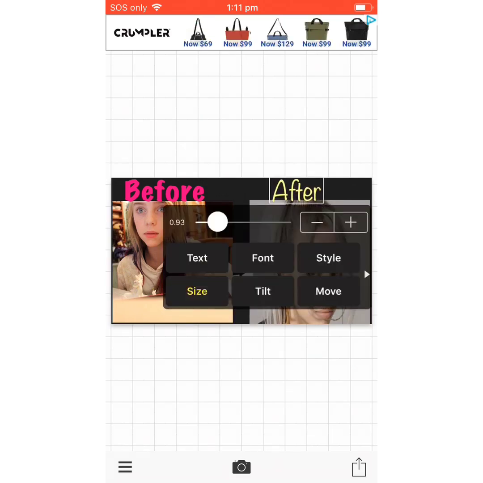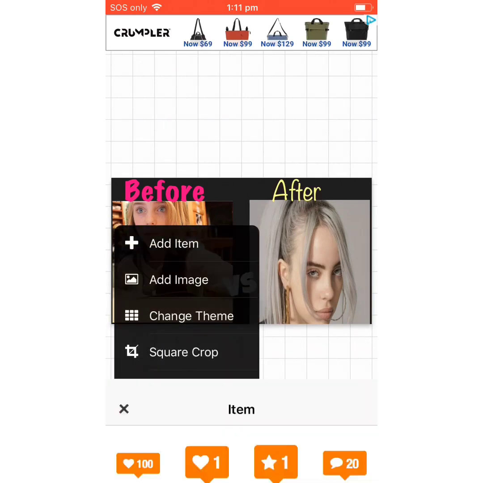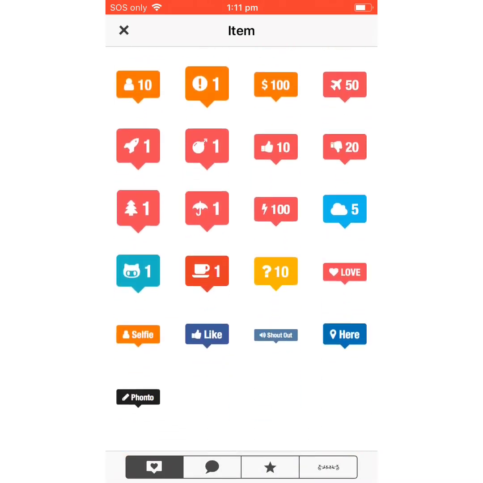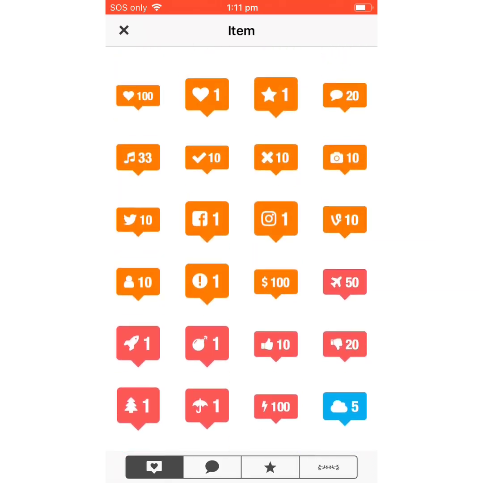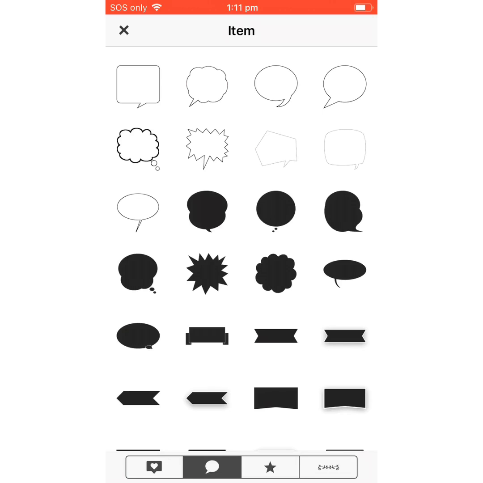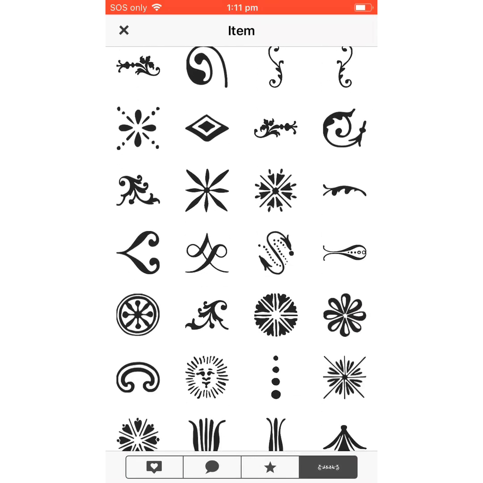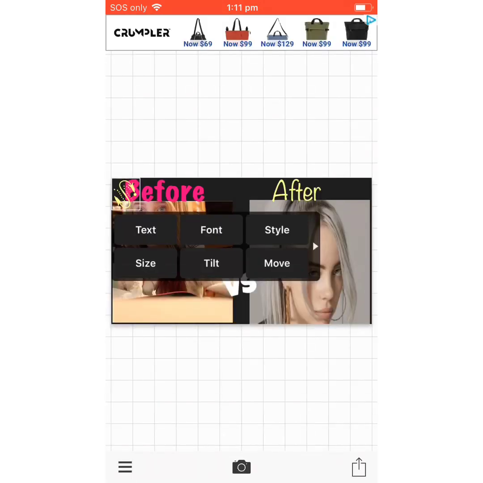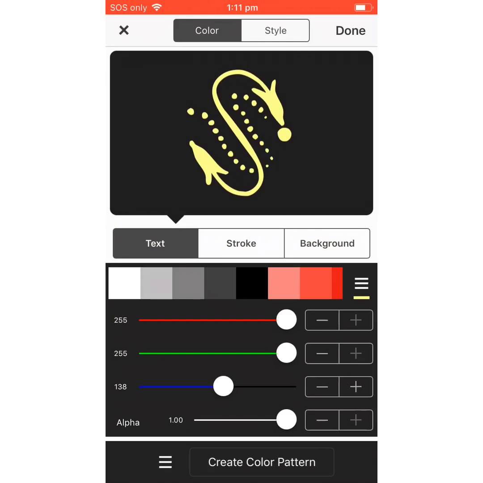Okay, so click the little icon in the corner of the app and go on add items, and these are all free. So there's like likes, comments, you can just do any, and it's pretty cool. I do not know what this picture is, whatever it is, but I just did it.